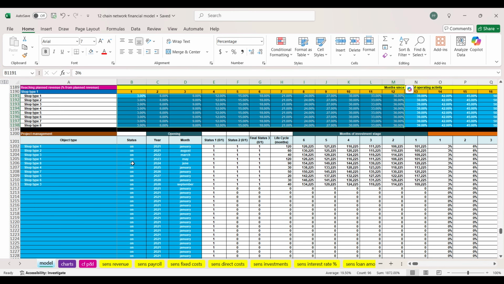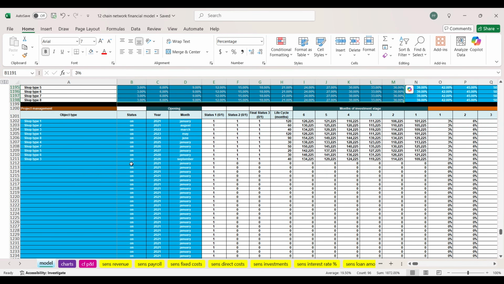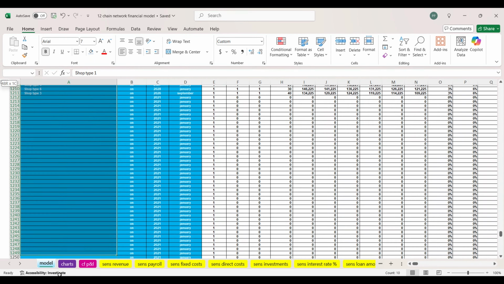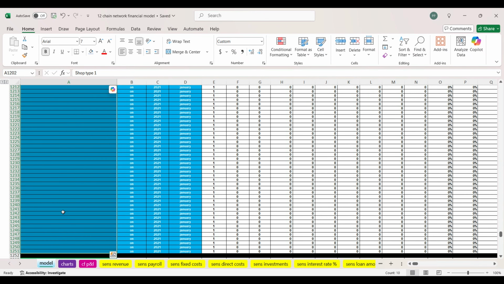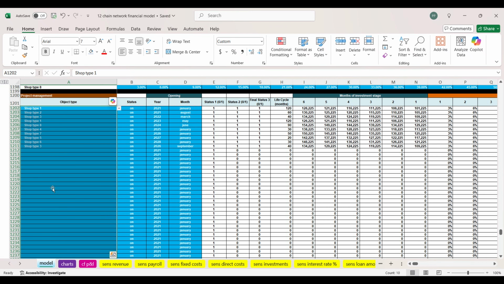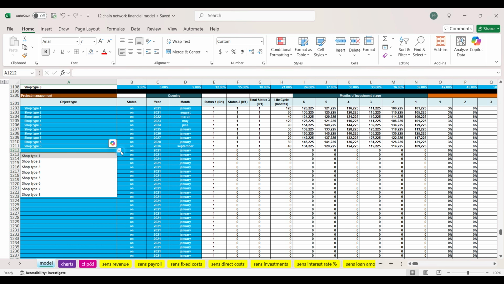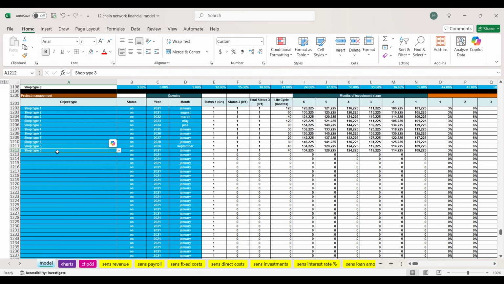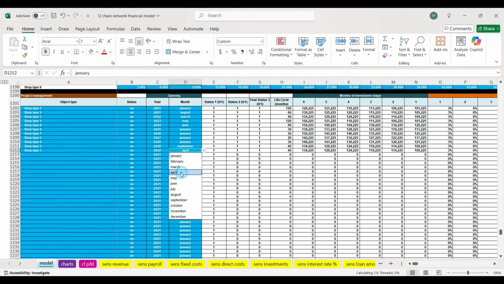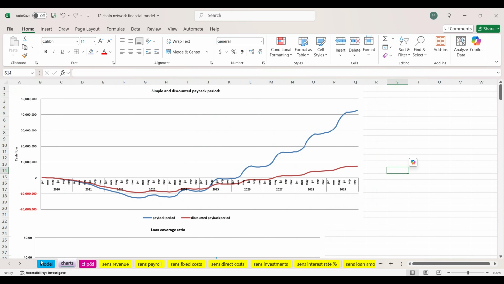Then we're moving to the most important part of this financial model. This is the central part of the model. This is the list of 50 shops that we are capable of opening, and we can specify what type of shop we will be opening. So we want to open shop number 3. We can open this shop, let's say, in 2022 in April, and this will affect the cash flow statement, simple and discounted payback period, and so on.